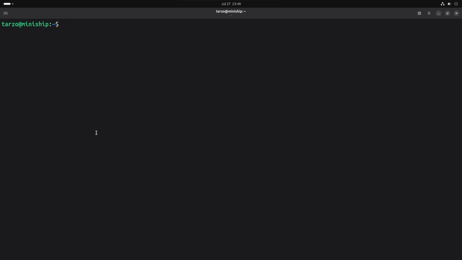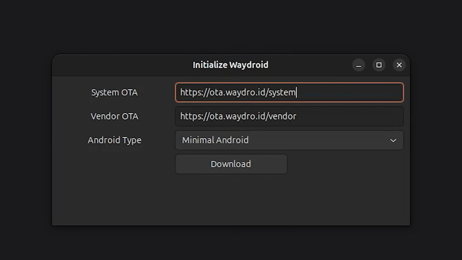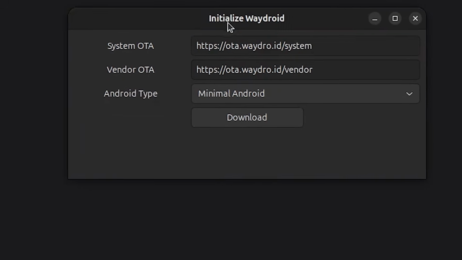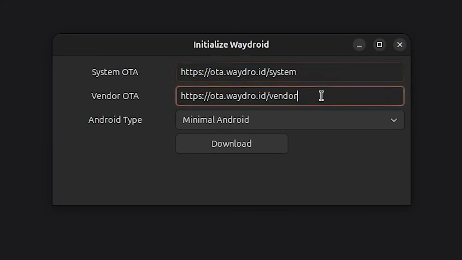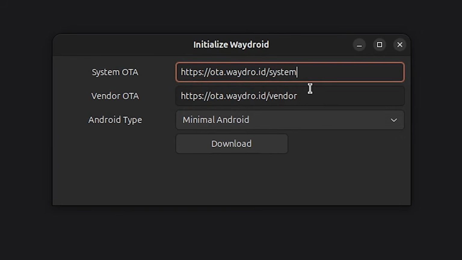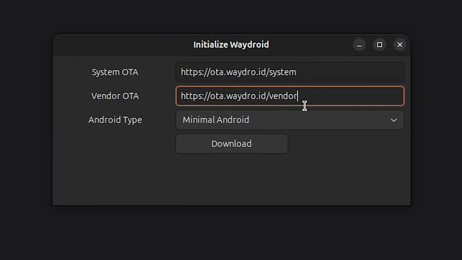Now if I simply do waydroid, this window will pop up. In this window, it will say Initialize Waydroid. By default, these two will be filled up. If they are not filled up by default, make sure to add these two onto your system: the system OTA and vendor OTA. This is basically where it gets its updates from.